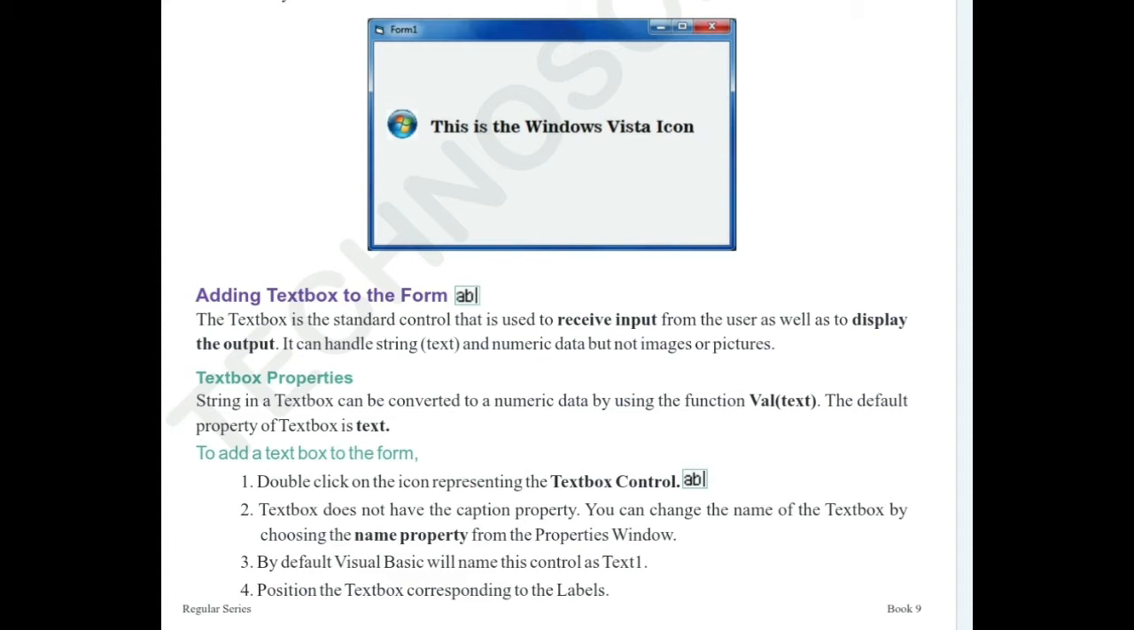It will accept only text data, alphabet letters, and numeric data, numbers 1 to 9, and it will not accept images and pictures. So the text box is used for giving input values and getting some output values while we run the program in the VB environment. Okay, so text box properties. Next we are going to see the properties of the text box, and how we have to change them in the properties window.